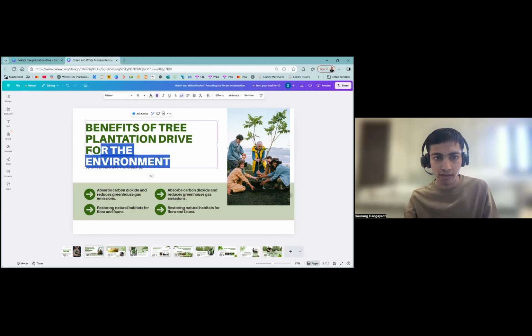If you want to change the spacing also, that is also an option, but you can create a new box for that. Now I will again change this. So, tree plantation. Because I have chosen a good template, I need to do less work. So this is what are the advantages of tree plantation drive. This also works fine.